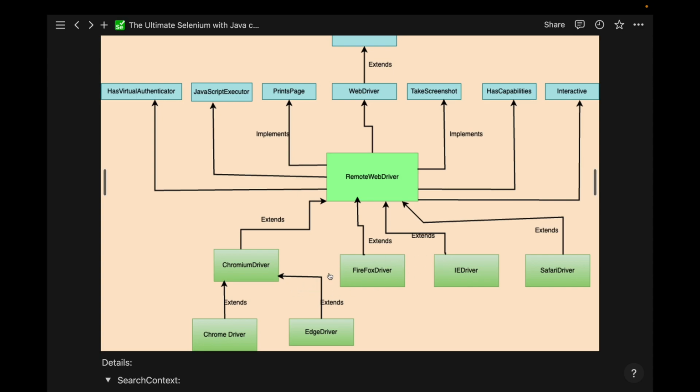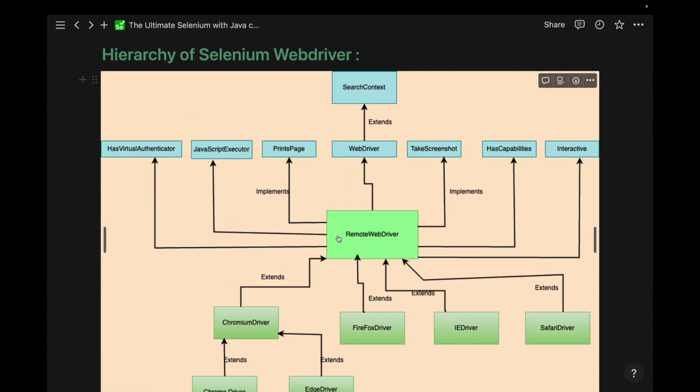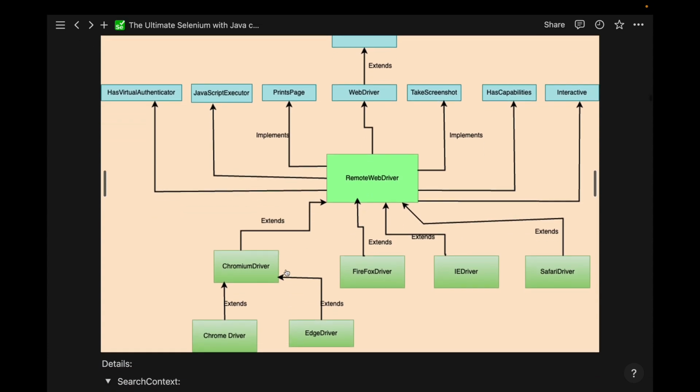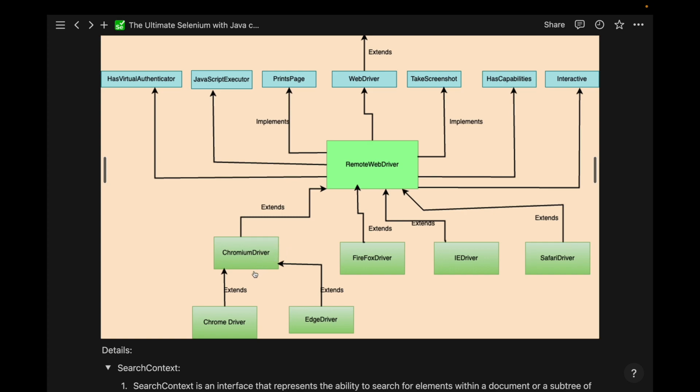For our program we are using ChromeDriver, FirefoxDriver, IEDriver, SafariDriver, and EdgeDriver. These are browser-specific driver classes which extend from the RemoteWebDriver class. For our local execution we use these classes to create the instance of WebDriver, as they contain all the implemented methods present in all these above interfaces. RemoteWebDriver is basically used for Selenium Grid when you want to execute on a remote machine. For local execution we use ChromiumDriver, ChromeDriver, and EdgeDriver for different browsers.